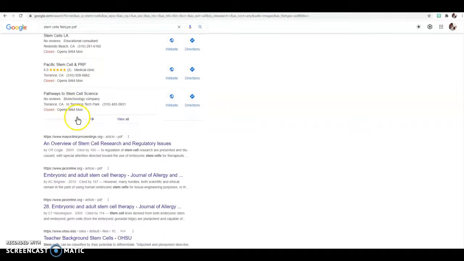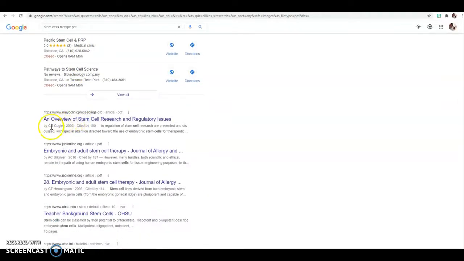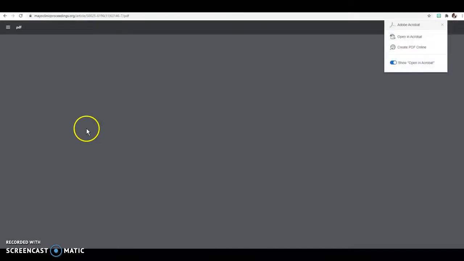If you keep on scrolling down, you can see where there's an author's last name and a year, and it's cited by 100 other people. That means here's the author. It was published in 2003, and this article was cited by 100 other people. That means this is a credible source, because other people use this source to write their own research papers. So if you take a look at it, click on it.